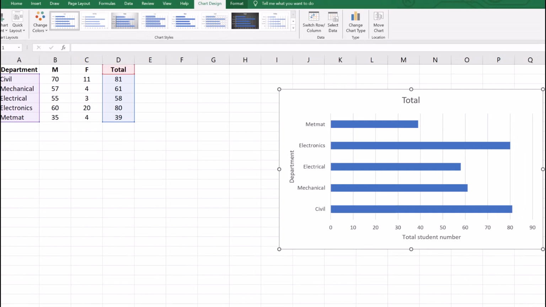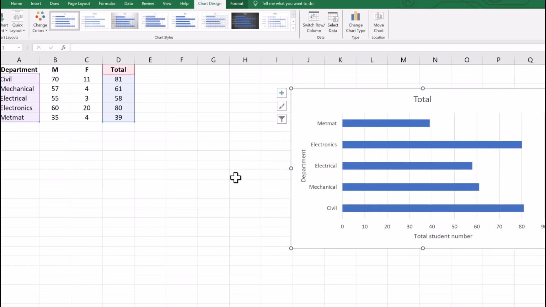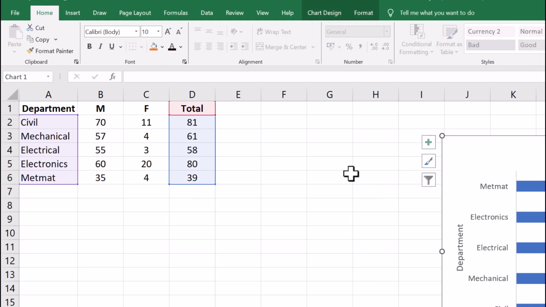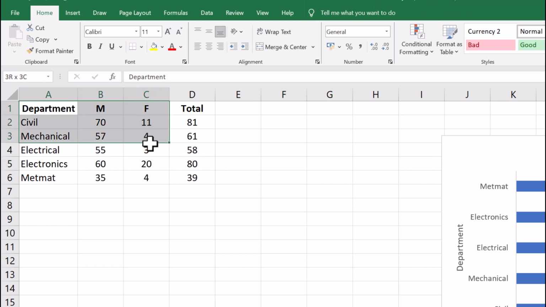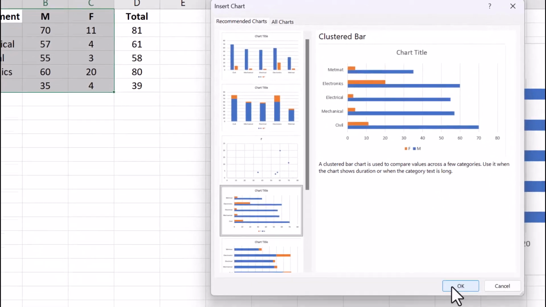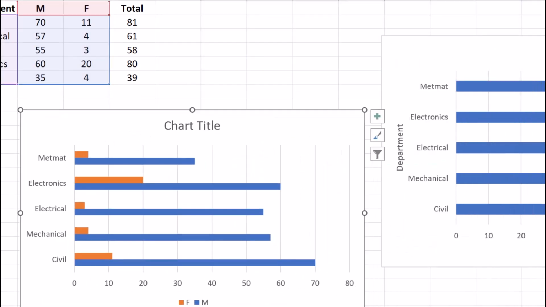We also have another type which is called the clustered bar chart. We have the stacked bar chart and also the 100% stacked bar chart. Let's quickly look at that. When we are looking at a clustered bar, we have cases where we have multiple columns for our data. So let's select the two columns, including the male and the female, and then go to insert, recommended. So we actually have this other one here.